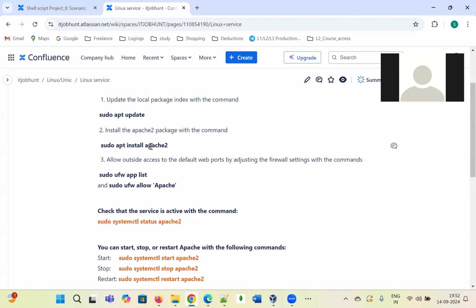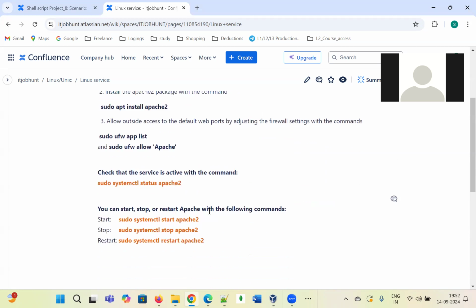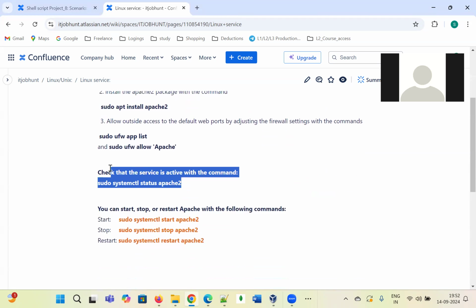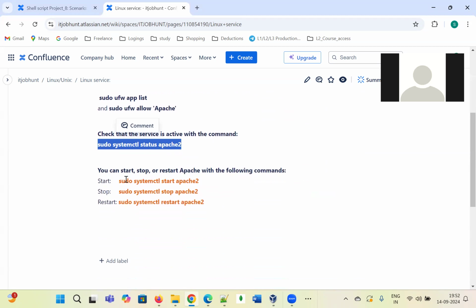After that, you can perform the third step, or once the second step is done, you can directly check whether the service is active with the command sudo systemctl status apache2. This will tell whether it is up or not. If it is up, you can start, stop, and restart Apache with the following commands. As of now, I am showing it to you manually, and we will do the practical also.